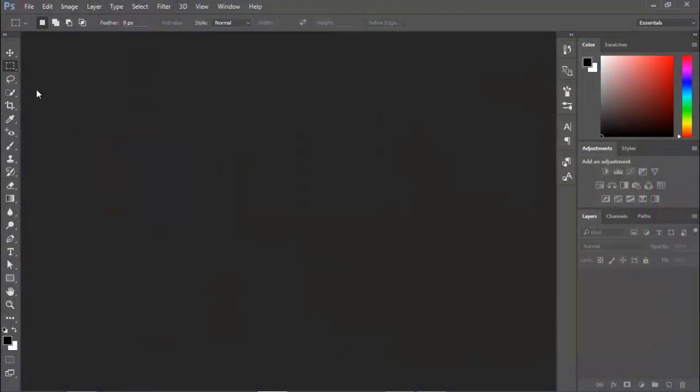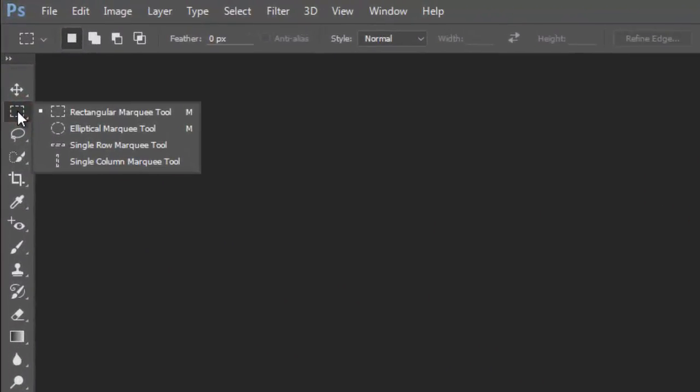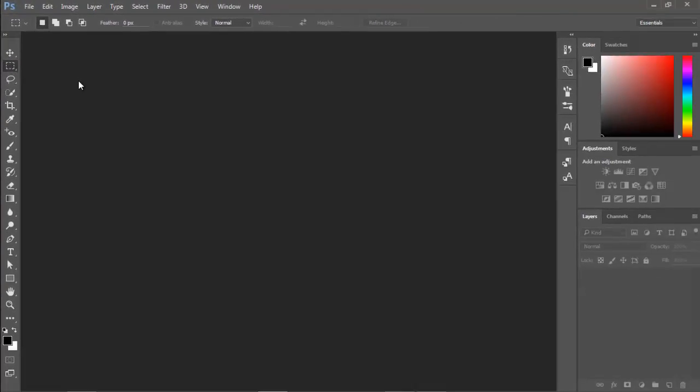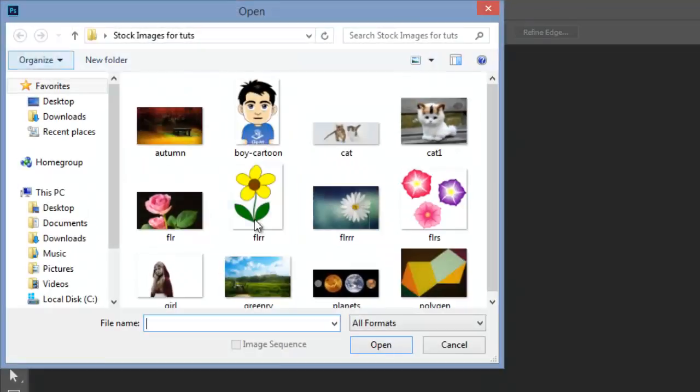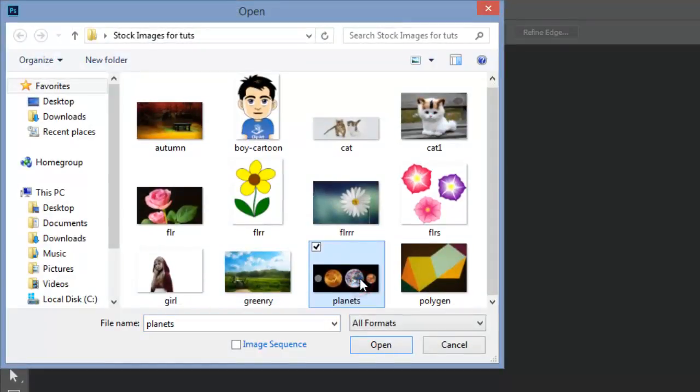In this tutorial, I will show you the use of rectangular marquee tool and elliptical marquee tool in Photoshop. Basically, these tools are used for selection in Photoshop, but let's understand these tools with the help of an example. Open any image in your Photoshop. I have given the link to these images in the description. If you want to practice over the same images, you can download them. Select the image and open it.